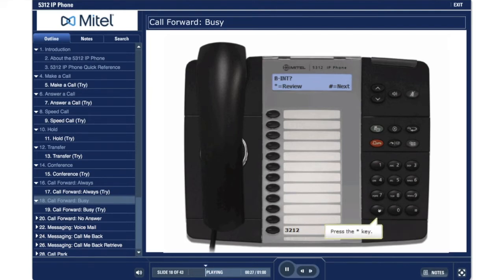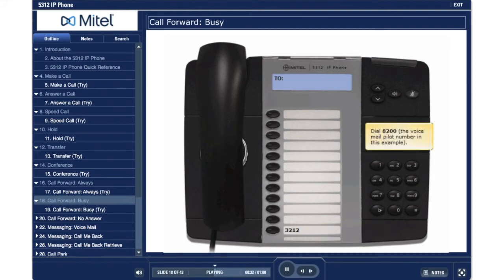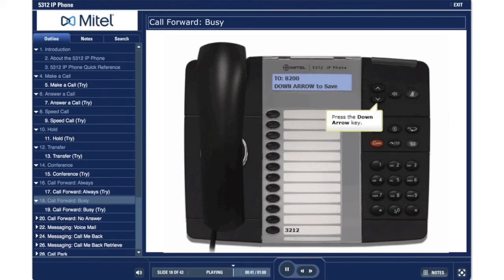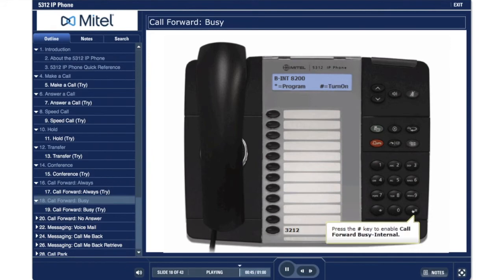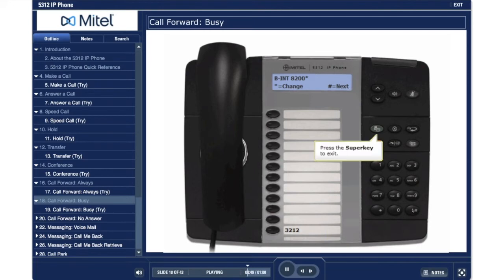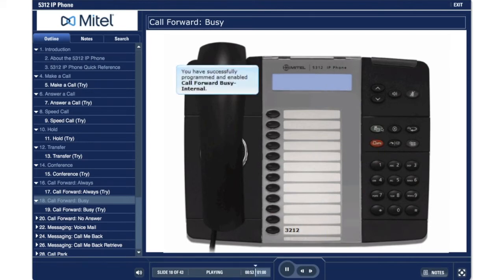Press the star key. Press the star key again. Dial 8200, the voicemail pilot number in this example. Press the down arrow key. Press the star key. Press the pound key to enable call forward busy internal. Press the super key to exit. You have successfully programmed and enabled call forward busy internal.